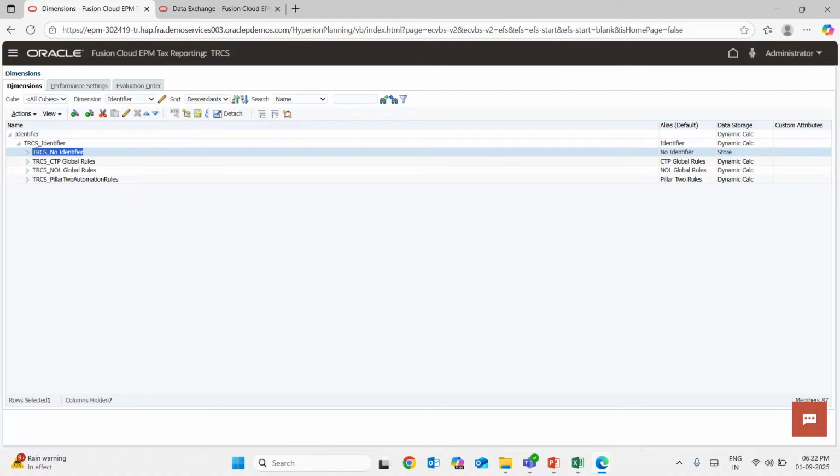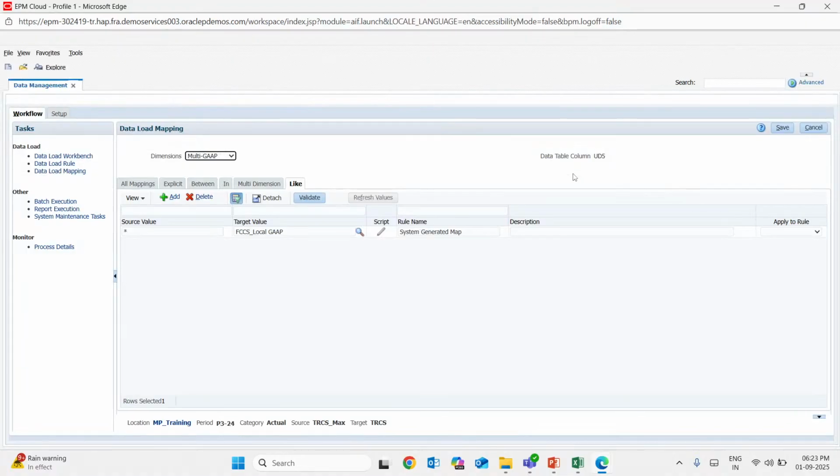So we'll save it. Then under it we are gonna go to our jurisdiction. As you have seen, no jurisdiction, movement is down, no movement, multi-gap is local gap. So it is all done. So now we will go to our next one, that is the data load rule. We will add one.